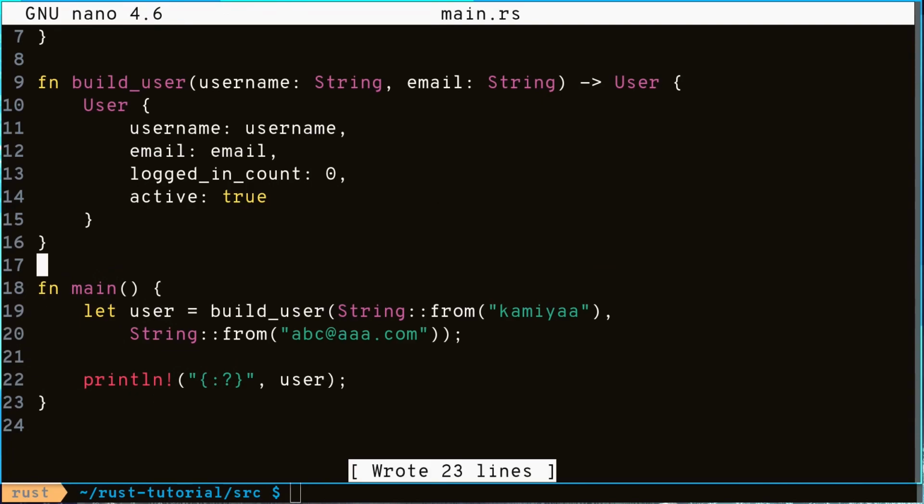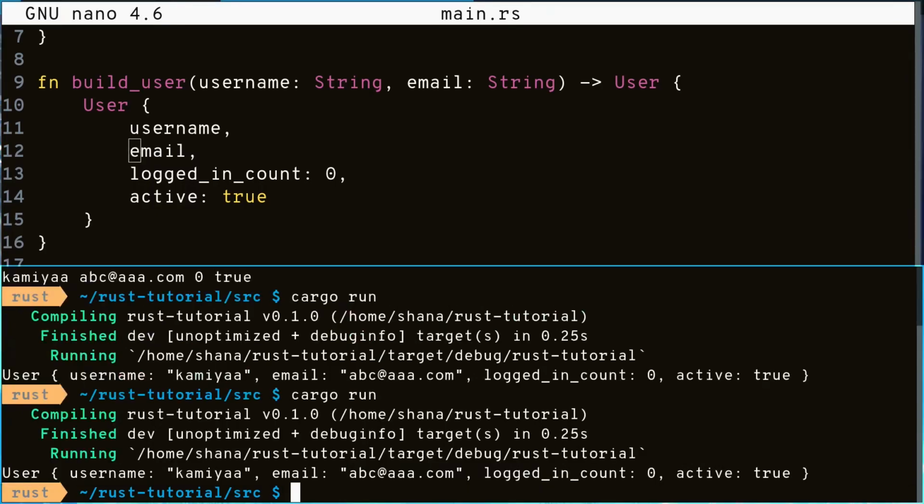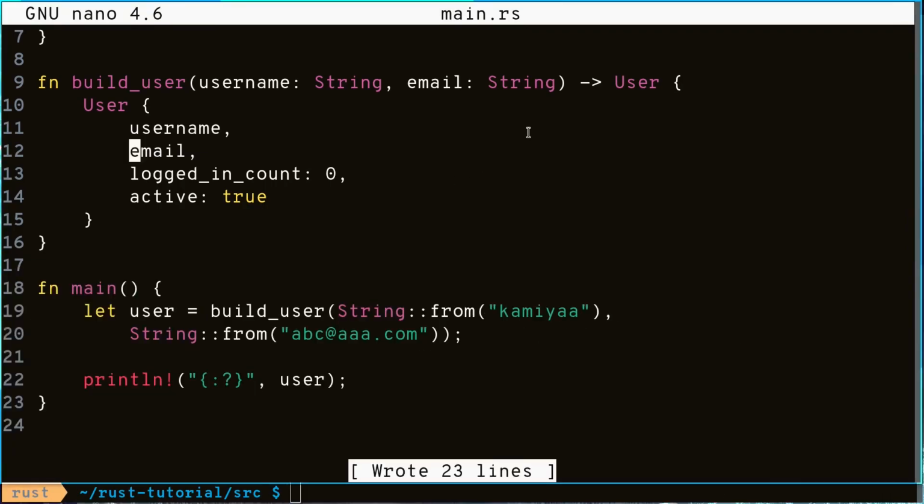One shortcut that Rust allows us to do is if the field name in a struct and the variable name is the same, then we can remove the colon syntax and simply just put the variable name. Rust knows automatically to assign the variables to their respective field names. If we run our code again, we can see that it's still working.